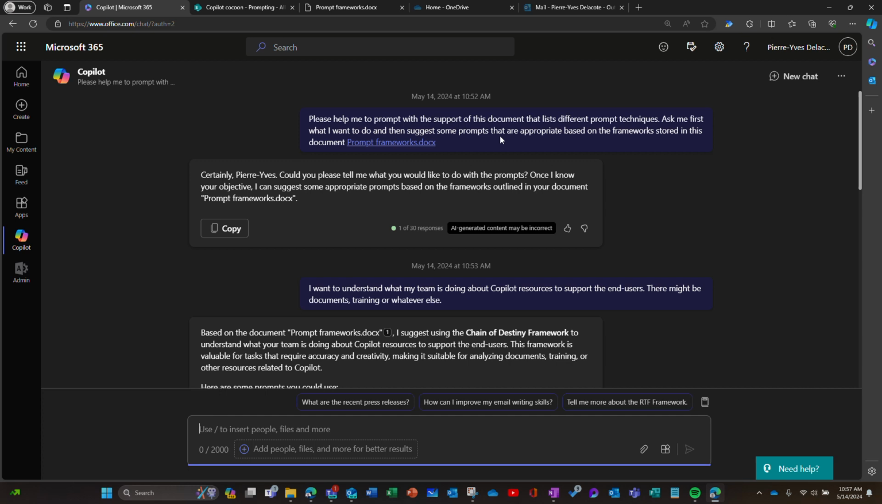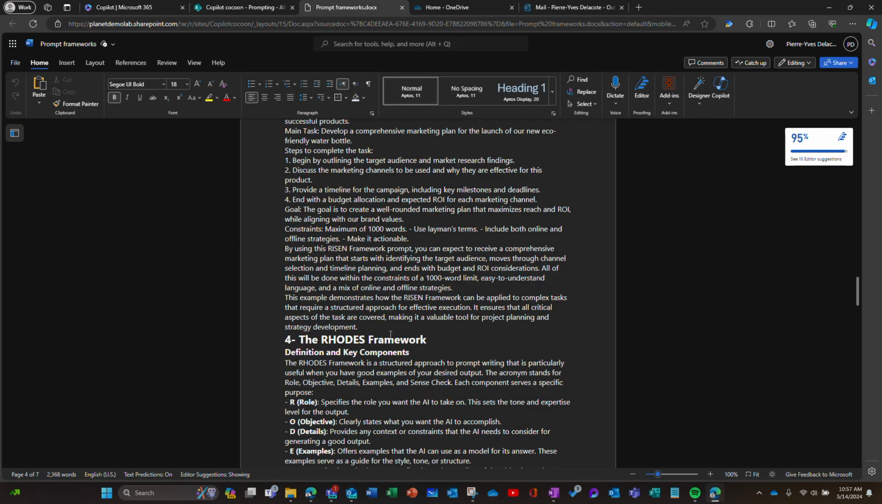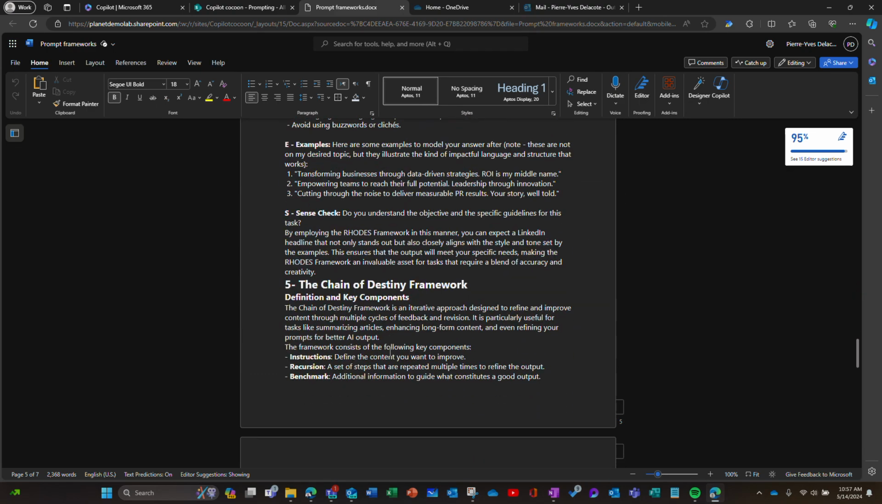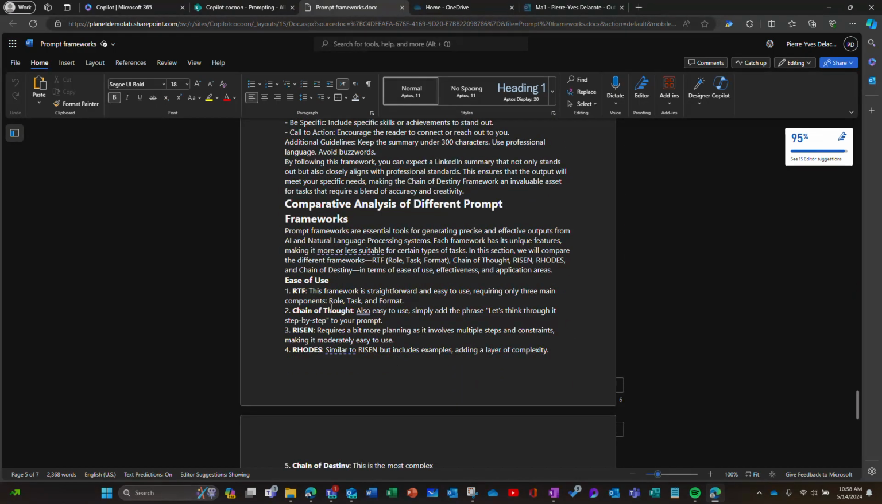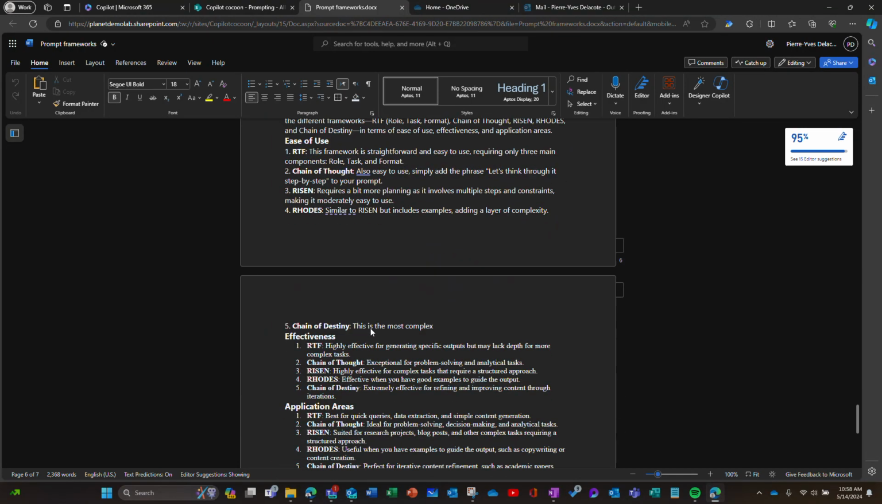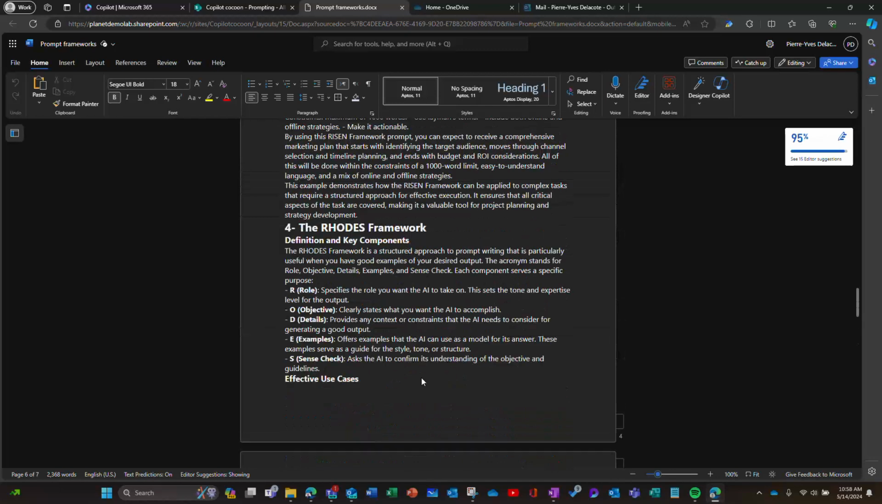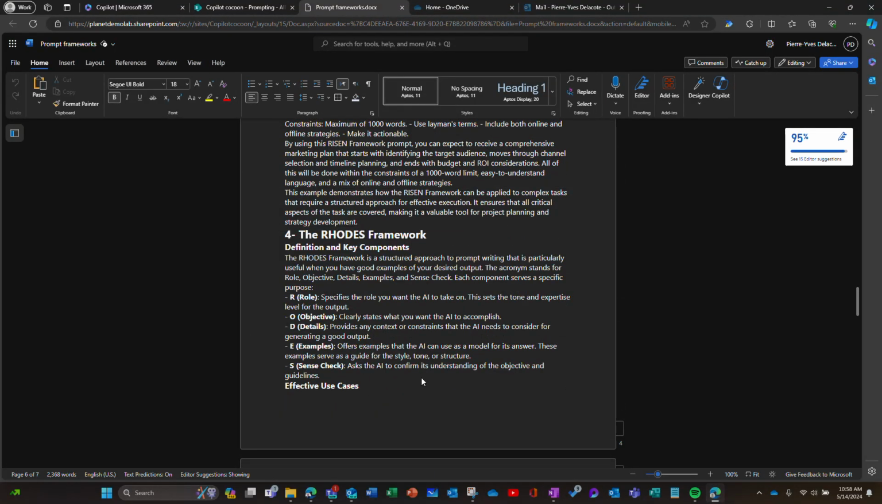So definitely you can change this initial prompt, but my call to action is: create a prompt framework, a document that lists all the techniques. You can find those techniques easily on the internet. They tell you when you need to use them and how they work, with a lot of details. Take it as a source to ask Copilot to help you get better prompts. Hope this was insightful.